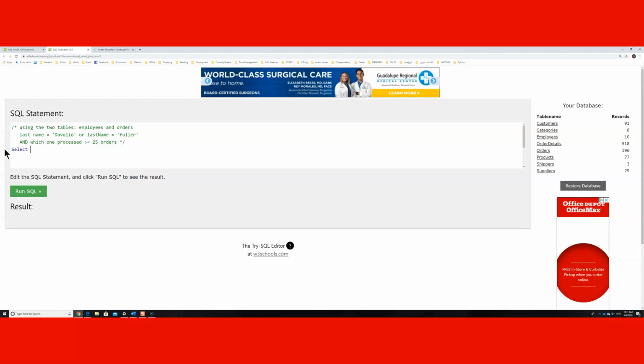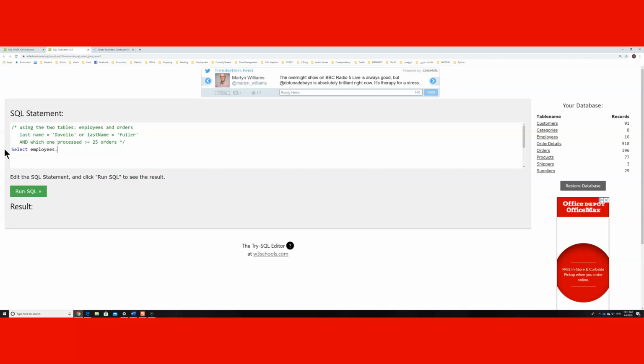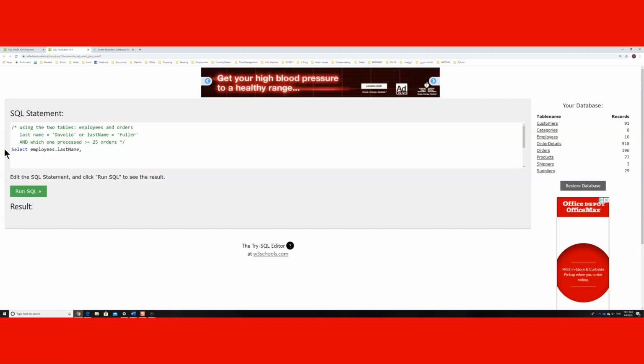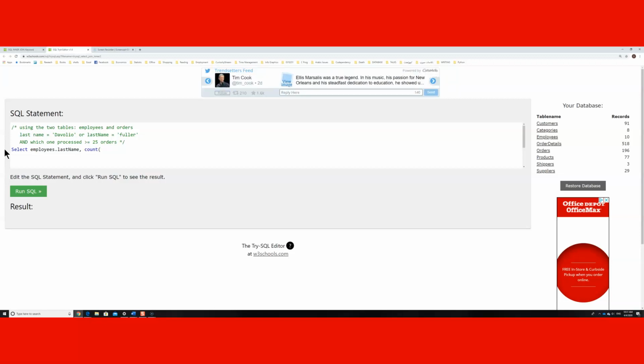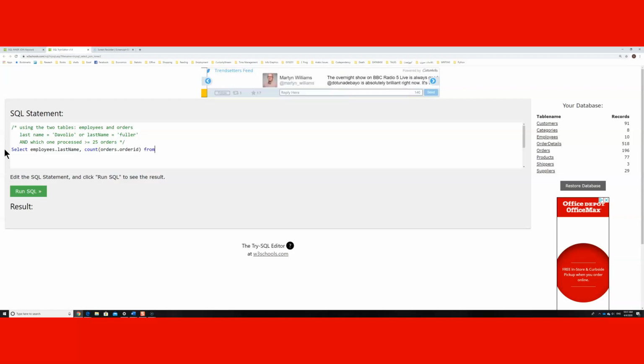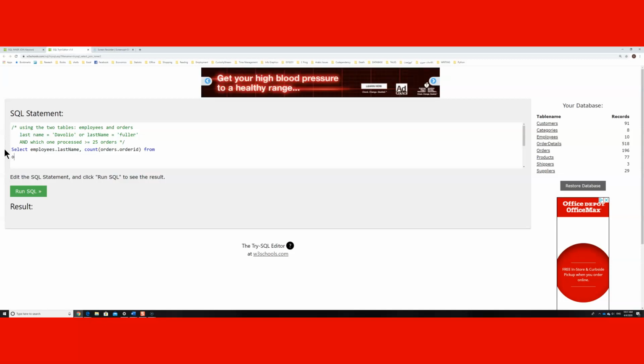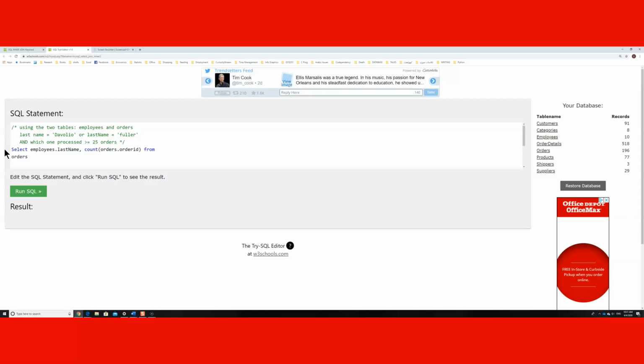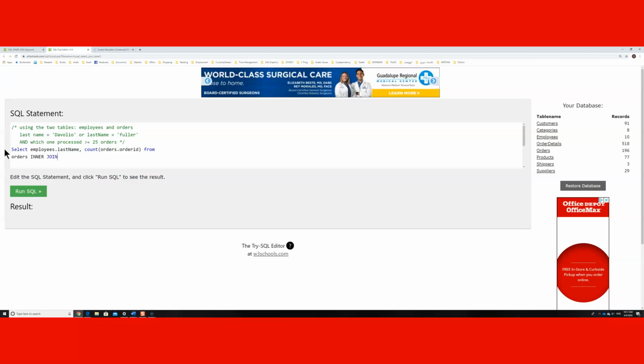And in the process, I'm going to select the last name from the employees table. And I'm going to also go ahead and count the number of order IDs from the orders table. And now I'm about to go ahead and create the join between the two tables from orders, and I'm going to say here inner join. It's not case sensitive, by the way. Inner join employees.